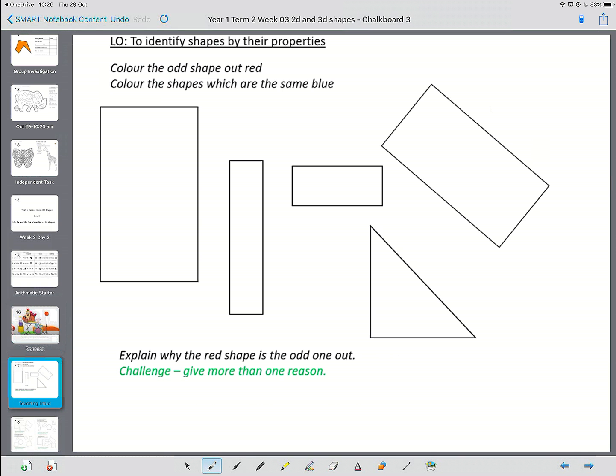Okay, so your challenge today is going to be working out not just identifying the odd shape out here, but explaining why. And I want you to think about describing the number of sides, the number of corners or vertices, and also possibly the shape of those vertices. Are they the same size or not? So first question is, I'd like you to point to the shape which is the odd one out.